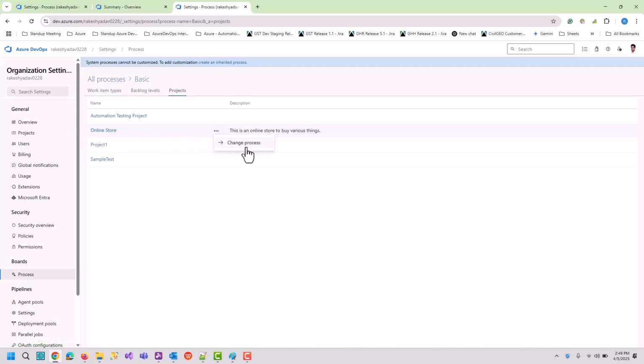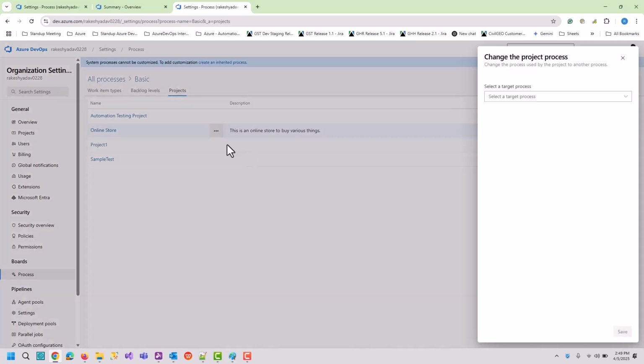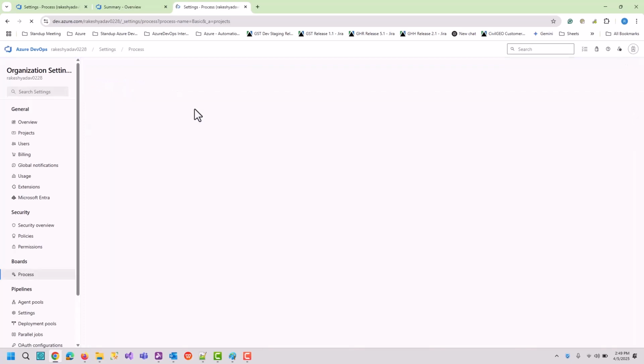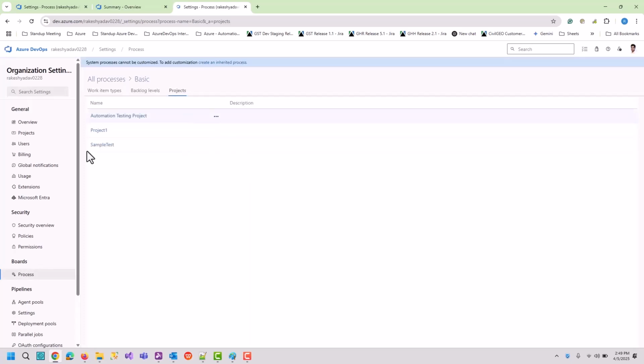Click on this and there is an option, change process. So click on this option. Here you can see all the processes that are available. In our case we want to select this dev process. Click on this save button. Completed, it shows complete. This project is now using the dev process. Okay, close, refresh. It should disappear from this list.